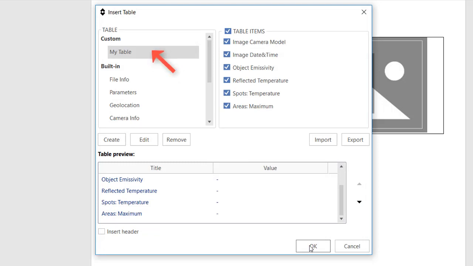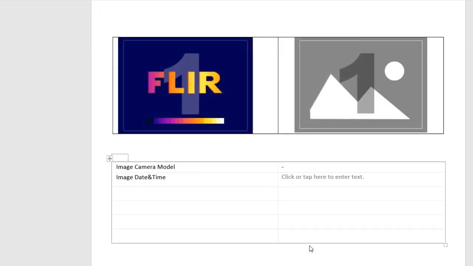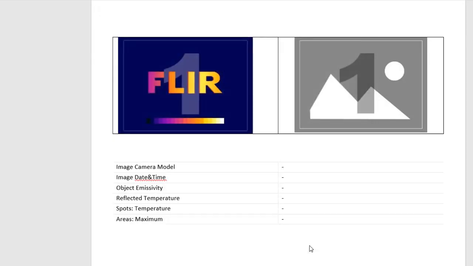All custom tables will appear in the custom area on the Insert Table window. Click Edit if you wish to make any changes to the selected table. Click OK to place the selected table on the page. Here is what the table should look like on the page. It will always have two columns, one for the label and one for the value that is populated once an image is inserted into the placeholder.